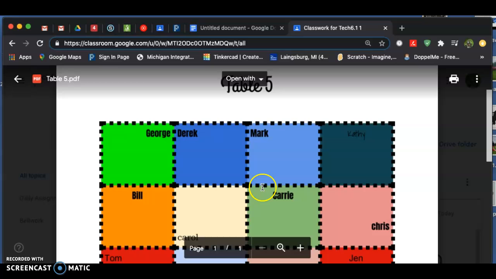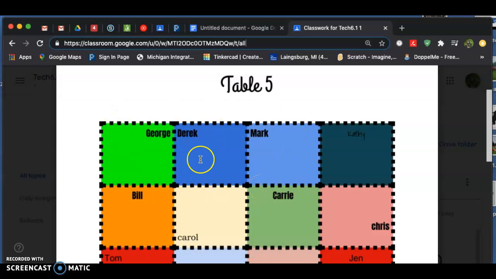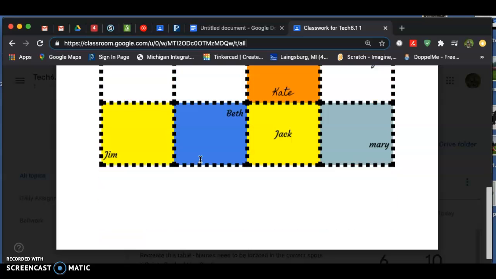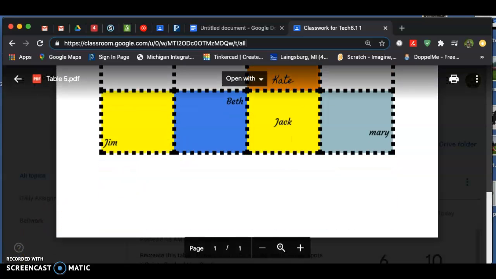So you can choose your fonts, choose your colors, match the names, match the border thickness, 4x5. All right? Any questions on that?